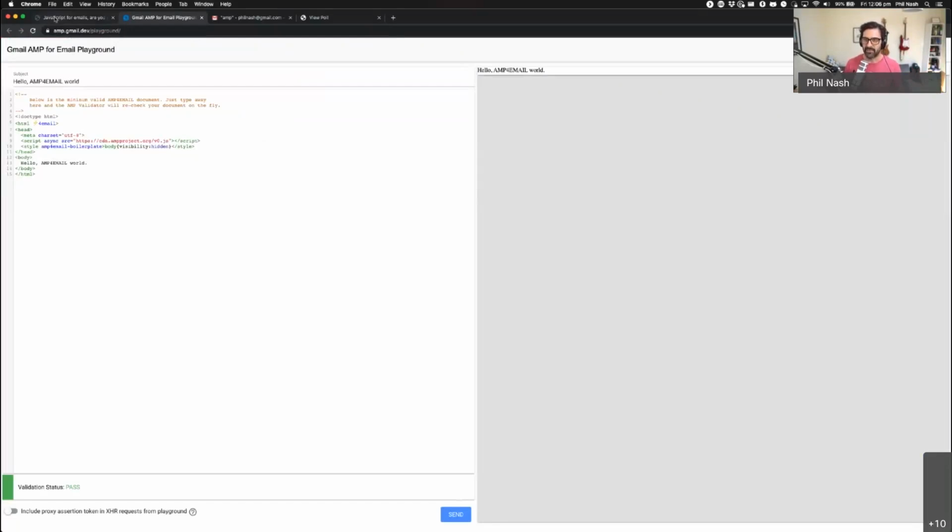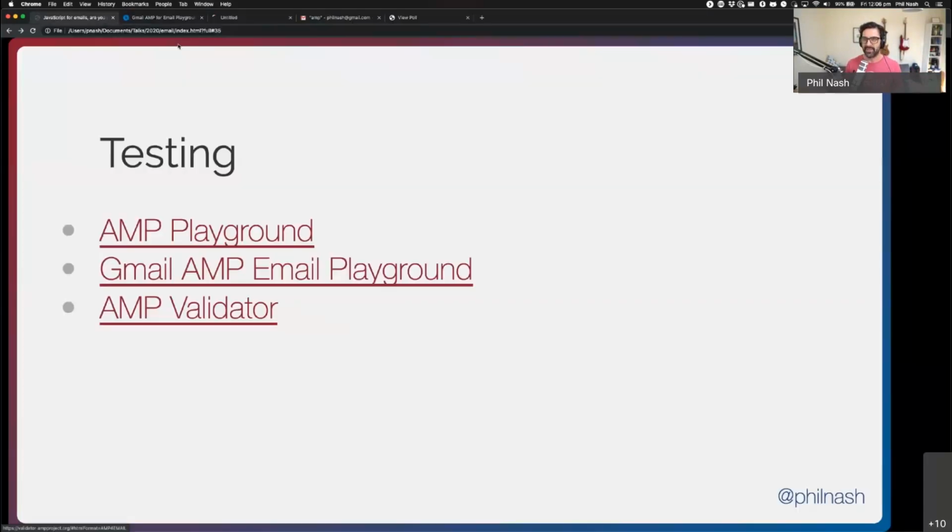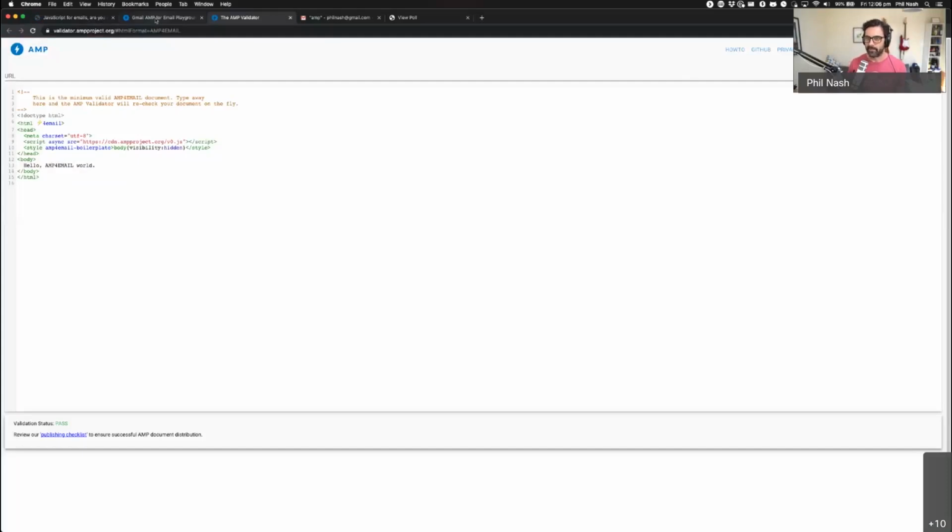And then finally, you also want the AMP validator. This doesn't do sending for you. It's a bit like the Gmail playground, but validation, again, is super important. Otherwise, your emails just will not work.